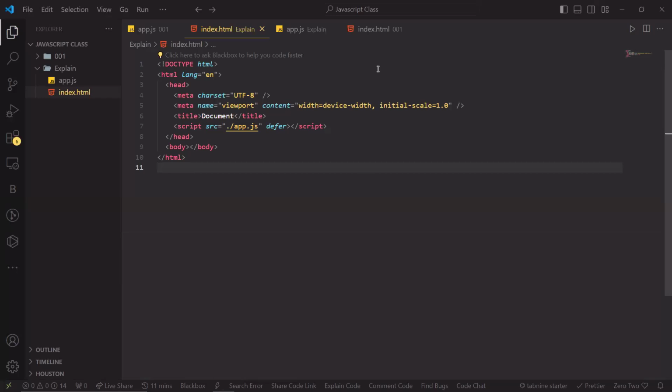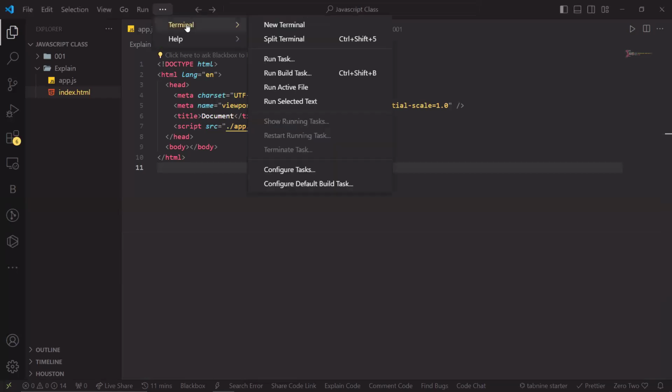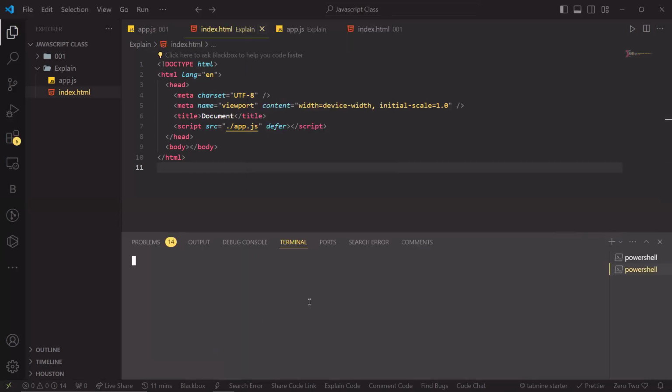Alternatively, if you're using VS Code, you can come here and you see Terminal. You click on New Terminal, then the terminal pops up. Do you understand? So those are the two basic ways to pull up your terminal.